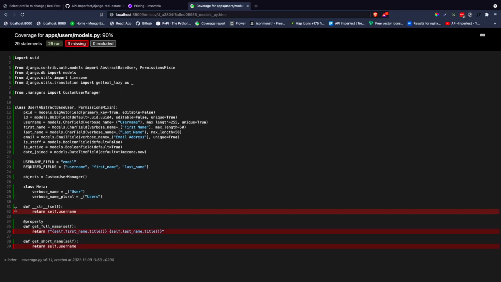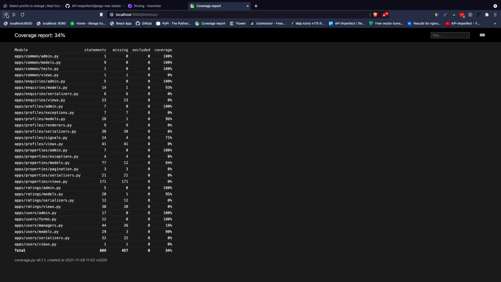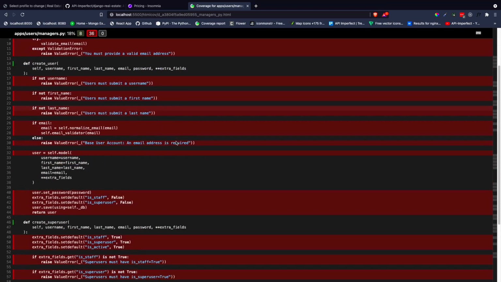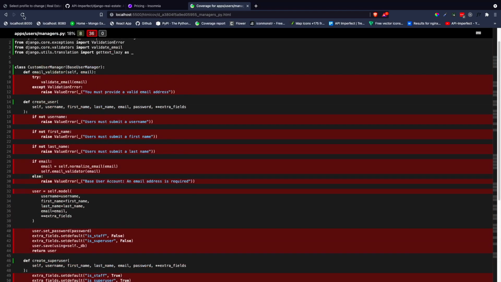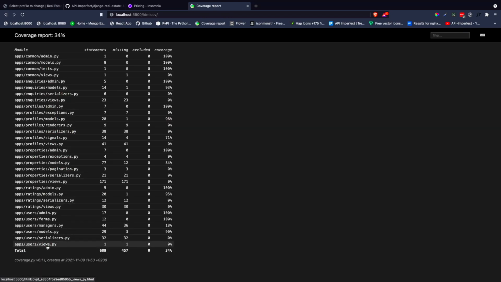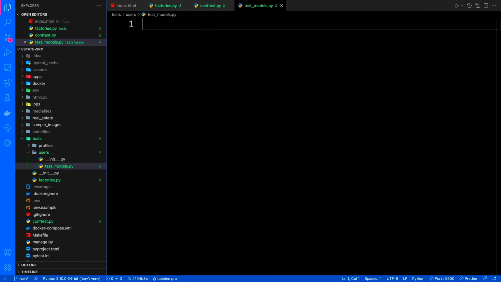We see we have to run a test on line 32, line 36, 39. And if you go to the users, let's say managers, we have to run tests for all the lines that are indicated in red. Then for views, nothing. So let's start writing the tests. So in the model tests, users test, we're going to say import pytest.